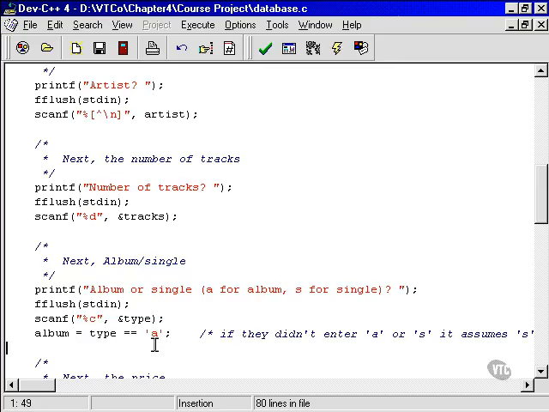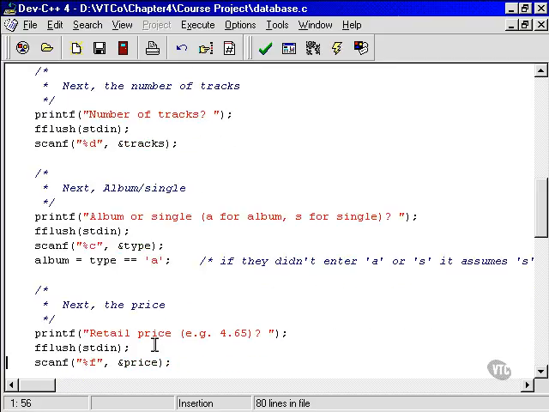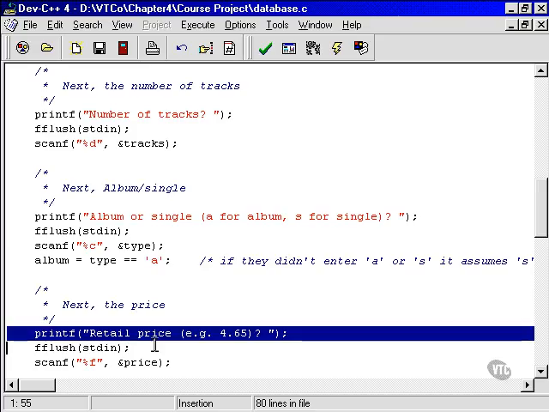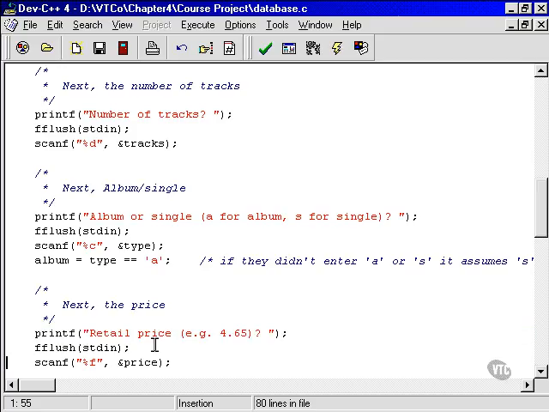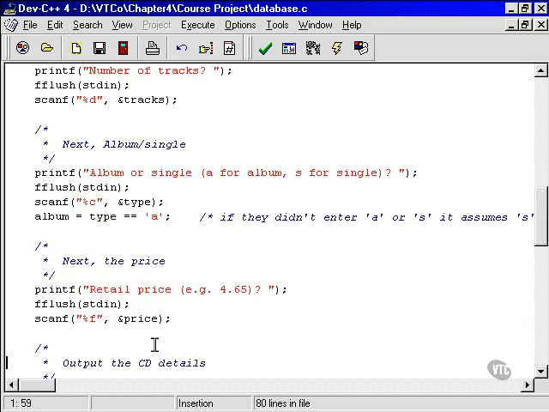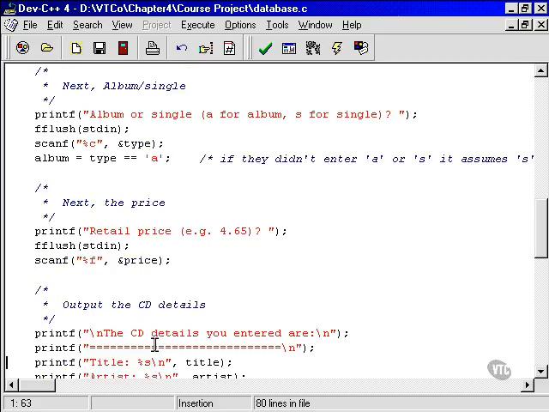Okay, let's move on. The price is very straightforward. And notice I've shown them an example of what the price could be. $4.65, £4.65, or 4.65 yen or something, but I haven't actually shown them that they should type a $ in. They're just going to be typing the number itself. Read that in, print it out. CD details you entered are, little line across the screen. Notice that you can actually have carriage returns at the beginning of lines. All that does is it inserts a blank line.